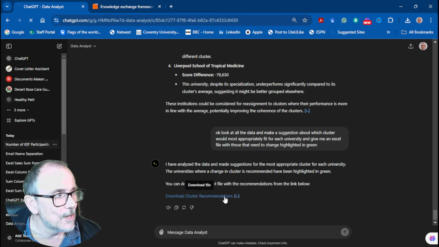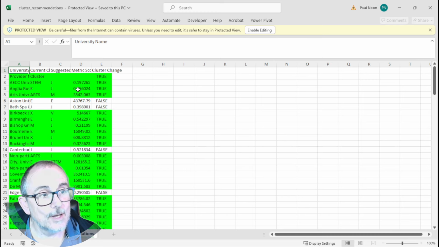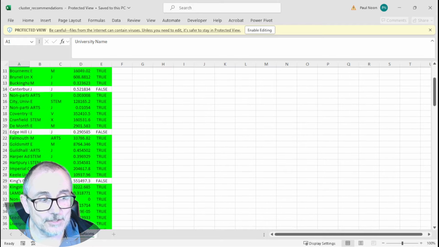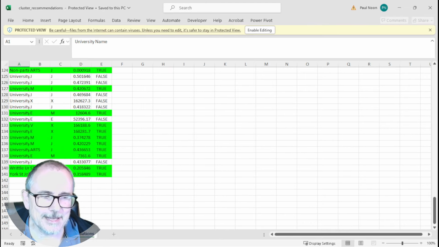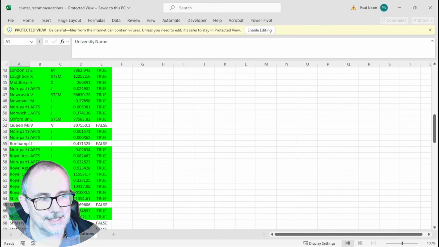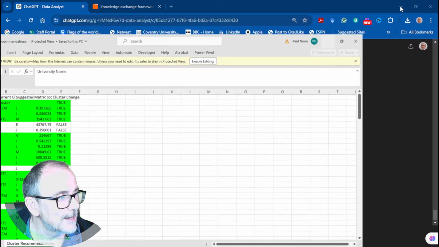So let's have a look at what it says in terms of cluster recommendations for downloading. Okay, so it has given me quite a lot of changes. So it thinks Aston and Bath Spa are fine, but AECC University College, STEM, Anglia Ruskin, University of the Arts, Birkbeck, Brunel, Coventry should actually change. So actually most of them should change. That's interesting, because I think that probably suggests that it's being a bit too precise with its data.